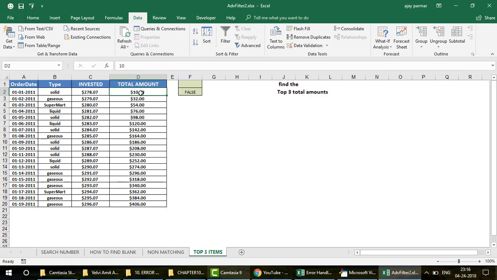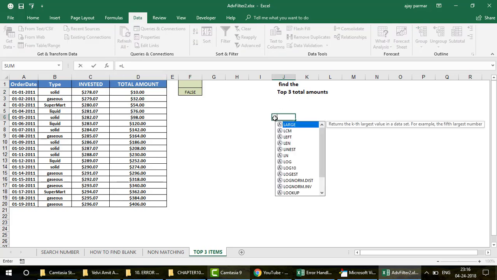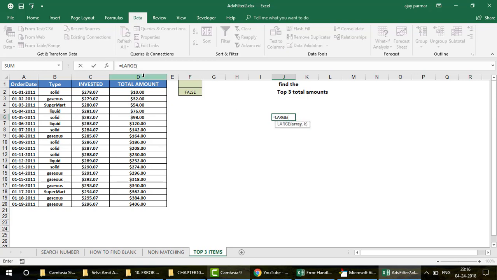Because if it is greater than or equal to the top 3 values, then that means this should be picked up, isn't it, guys? Now how are you going to check the top 3 total amounts? Well, you remember the LARGE function. So I say that I need the largest number, right? You got the 406. Then I say that I need the second largest number. So you write here 2, and then I say that you need the third largest number also.